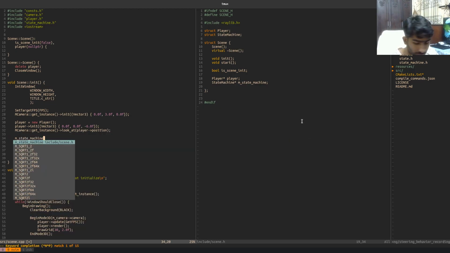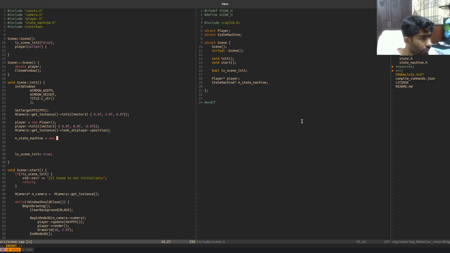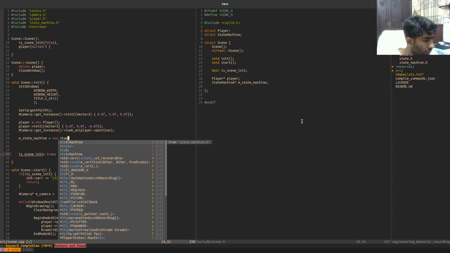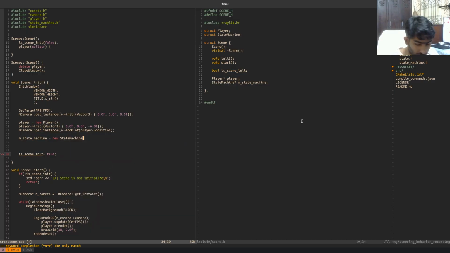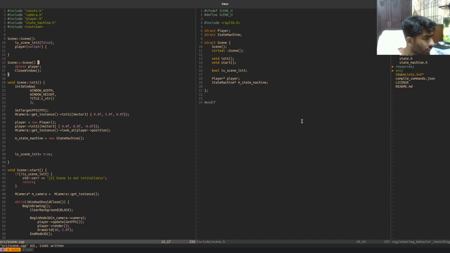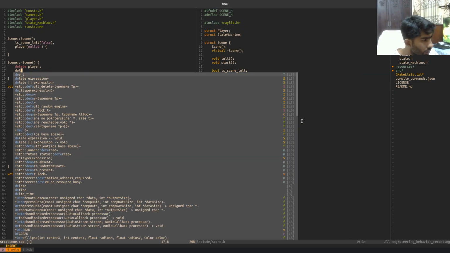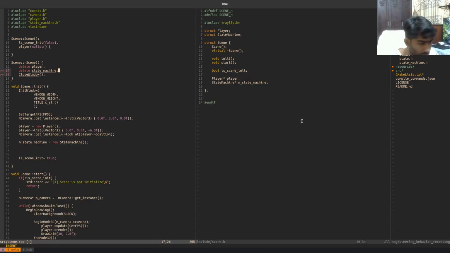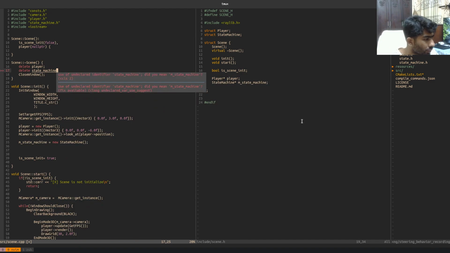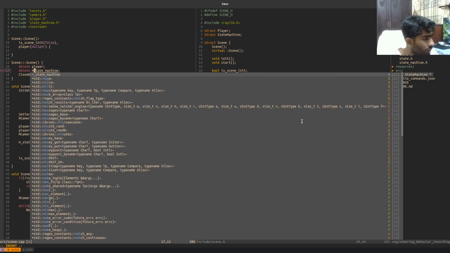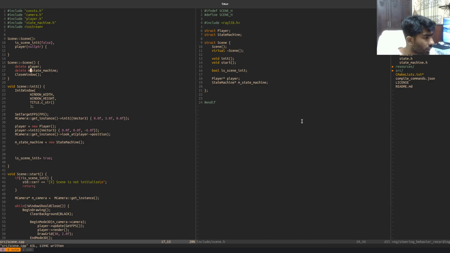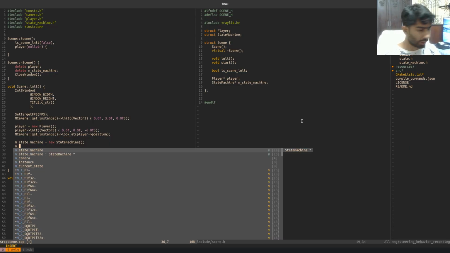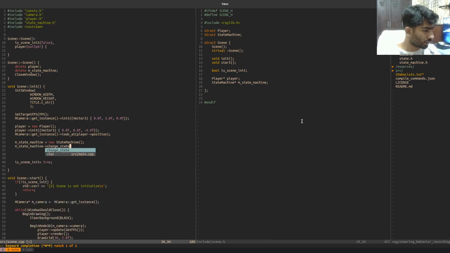M state machine, a new state machine, I guess. Okay, what does it take? It takes nothing. I think we can actually delete the state machine when the game is running. So delete state machine. We'll call it M state machine because it's the main pointer. Let's just delete this.